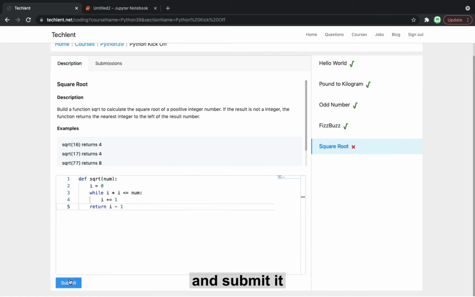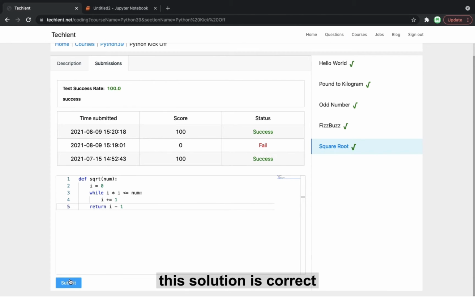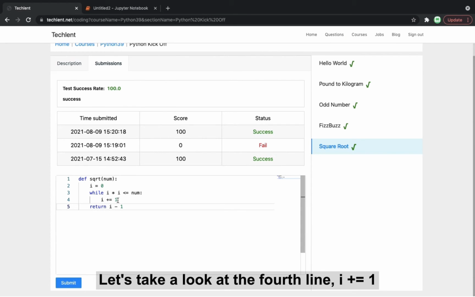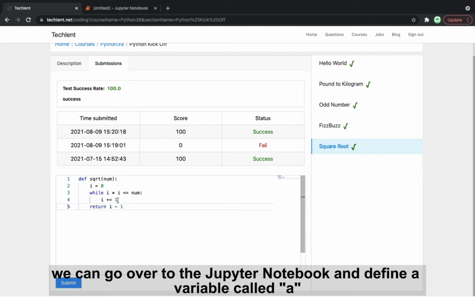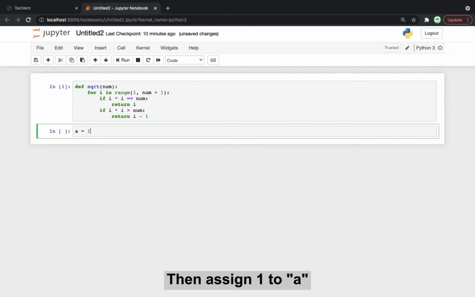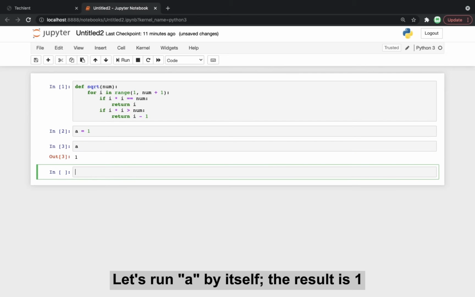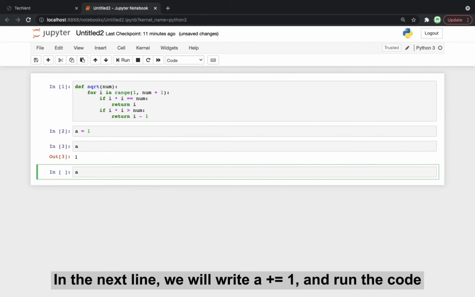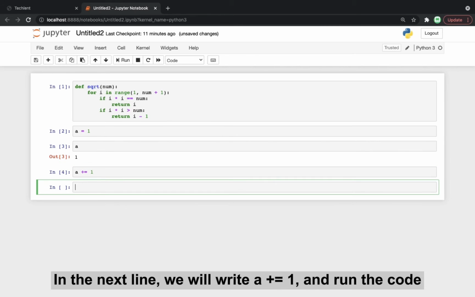and submit it. This solution is correct. Let's take a look at the fourth line, i plus equals 1. To figure out the meaning of this statement, we can go over to the Jupyter notebook and define a variable called a. Then assign 1 to a. Let's run a by itself. The result is 1.